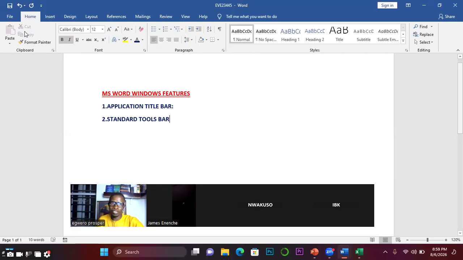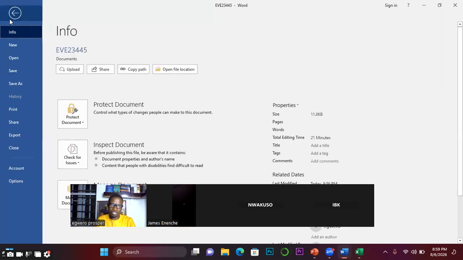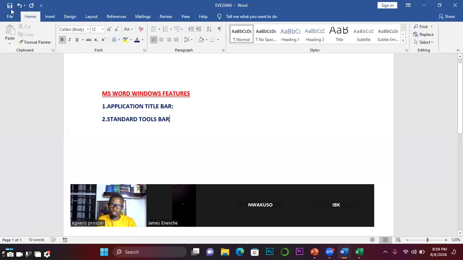Now, how do we define it? This is it here. Let's quickly acknowledge it. It can spread down to this place. The standard toolbar helps you and me to customize those commands that we use often. For example, instead of me coming here each time to click on save, I can program the shortcut for saving, which is this.